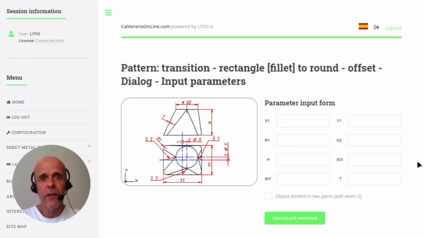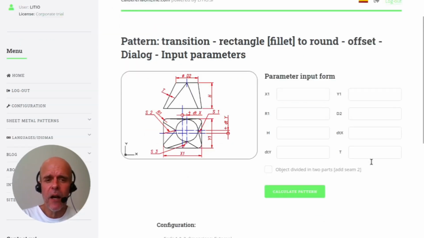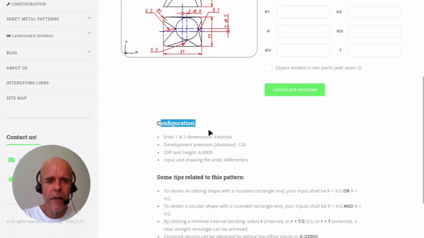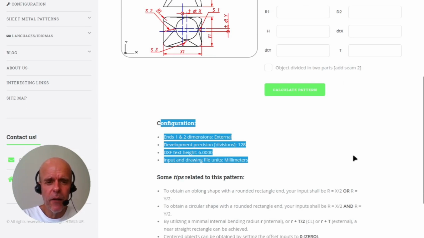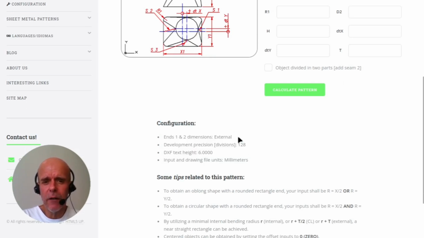Not all settings are applicable for every pattern. The settings that are relevant for each pattern are listed below the dialog box of the pattern, along with the current values of each for your information. You can check there if the settings saved are the ones you need. If not, then you can change that.